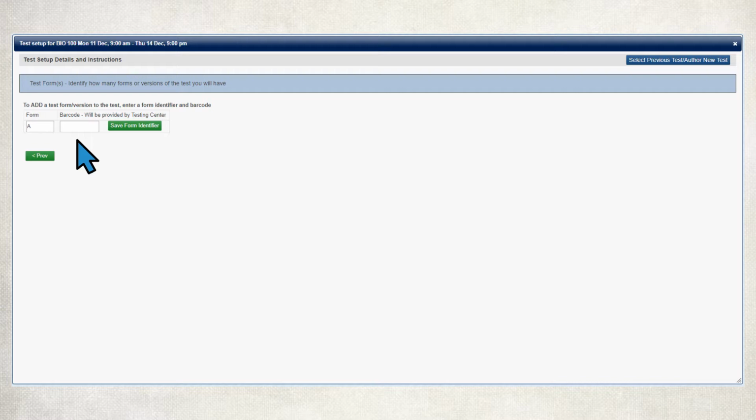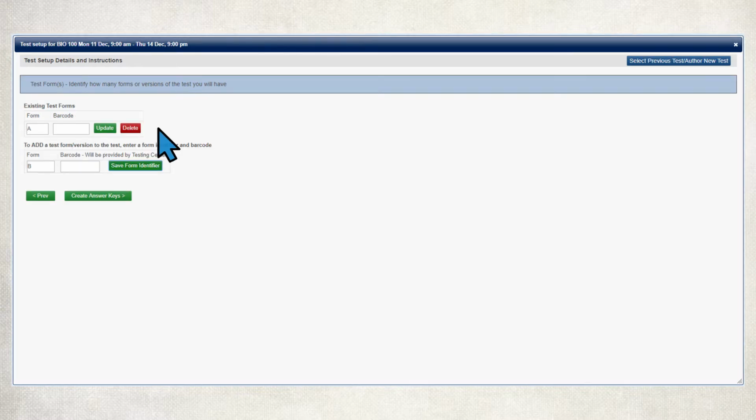This page is to inform the testing center how many different versions of the test there are. You must input at least one version of the test in order to move on. The form text box will automatically fill with letters of the alphabet. Click Save Form Identifier to save the first version of the test. If you have multiple versions of the test, you will need to click Save Form Identifier until there are as many different entries under existing test forms as you have versions of the test. Then click Create Answer Keys.